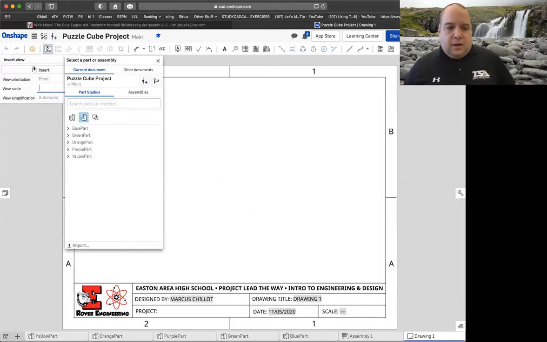It's got the rover down at the bottom, the Project Lead the Way logo. It says rover engineering, and it should have your name. If it doesn't have your name, that will probably update once you start bringing in your files, or you can just go down and type your name in. A lot of this is going to be auto generated, so it's going to generate the date and the name of the file you're working with.